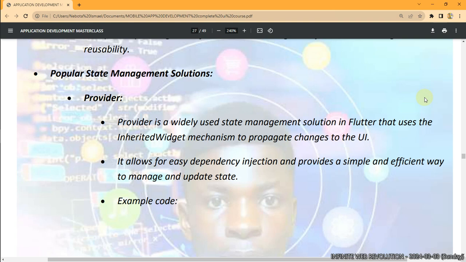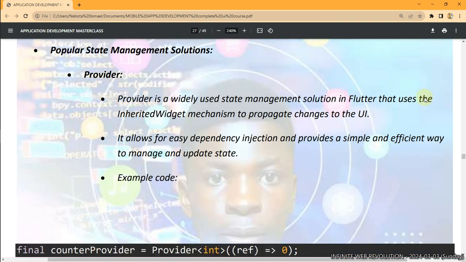Flutter has many of them. The first one is Provider. Provider is a widely used state management solution in Flutter that uses the inherited widget mechanism to propagate changes to the UI. As I've spoken to you about carts, and as I've also spoken about other things, there are many of them.